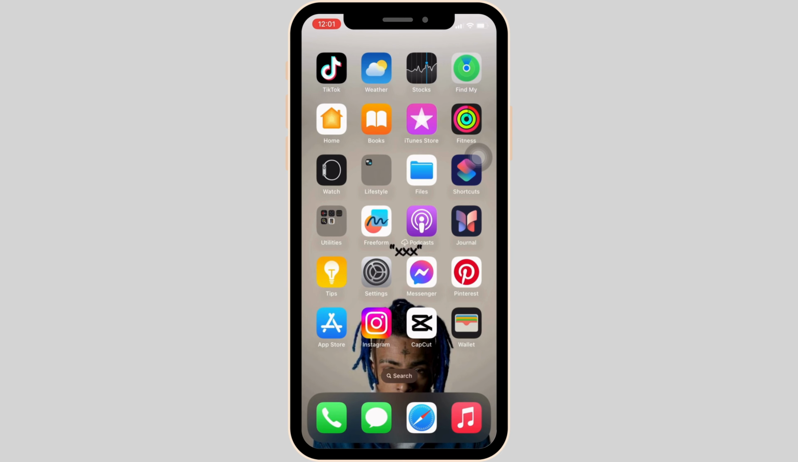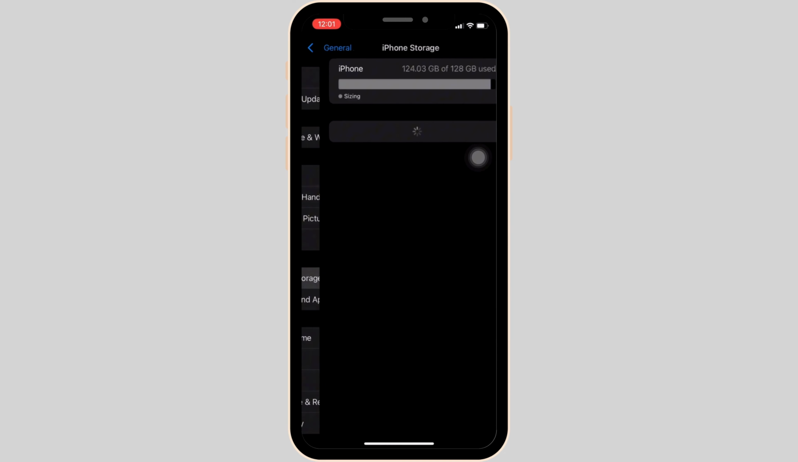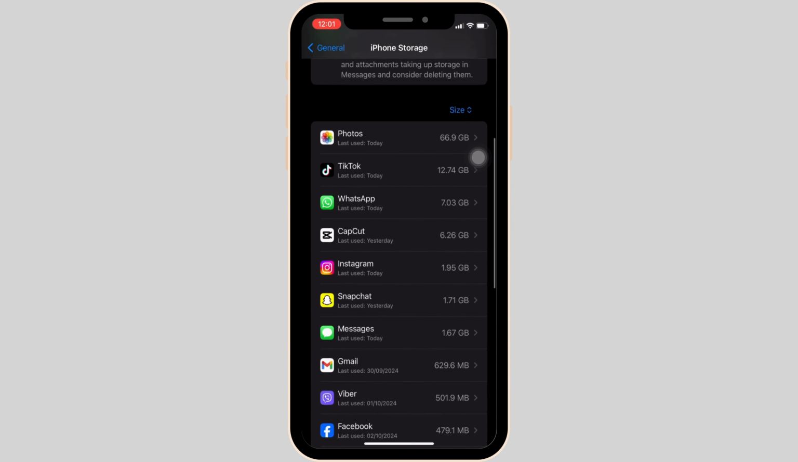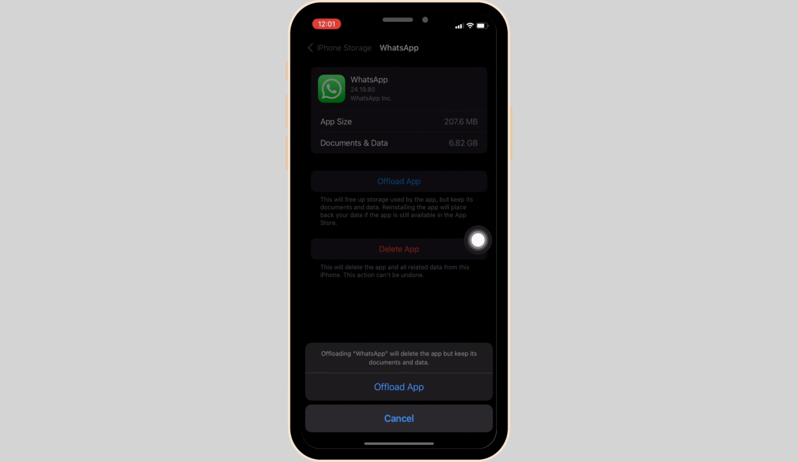the settings of your device. Move into General, head over to iPhone Storage. In this page, head over to the application WhatsApp. Now what you want to do is tap on Offload App and then once again click on Offload App.